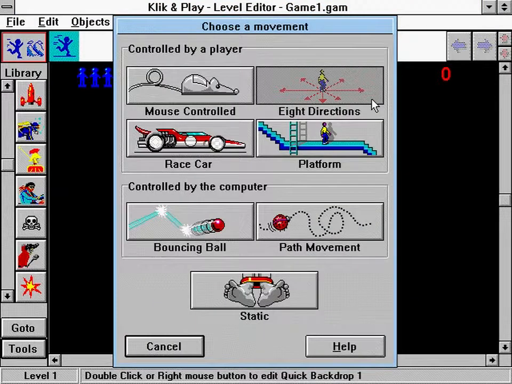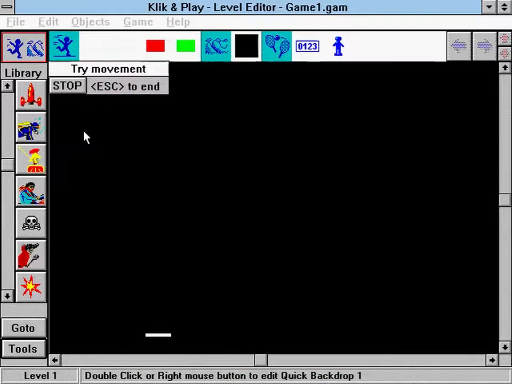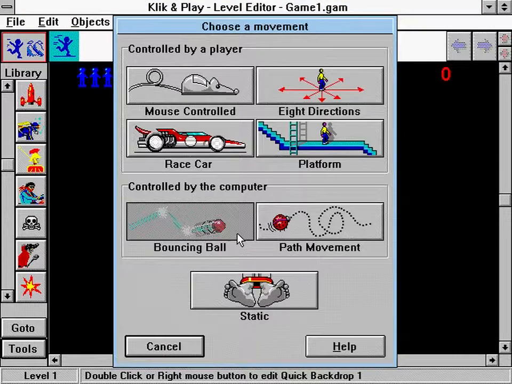The bat is under the control of the player. That's mouse controlled, 8 directions, race car, or platform. 8 directions can be any of the 8, say nothing more than left and right for the bat, or all directions for a top-down. For now, left and right movement with keys will do fine.